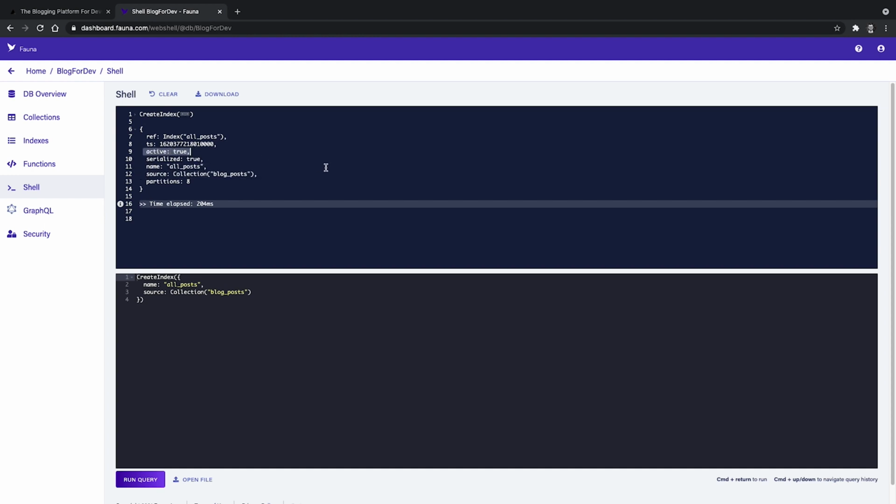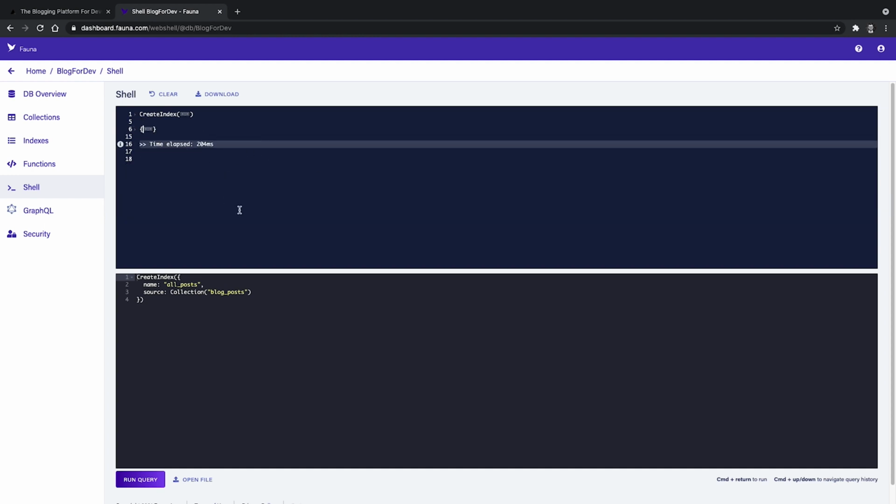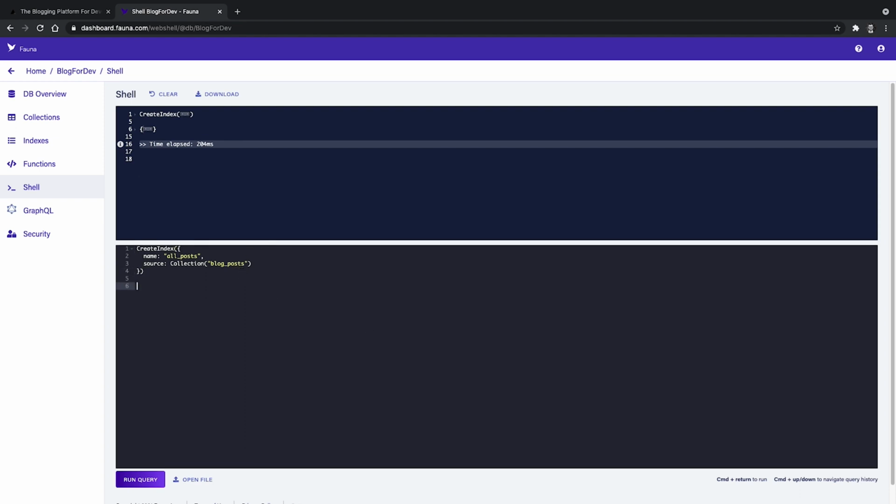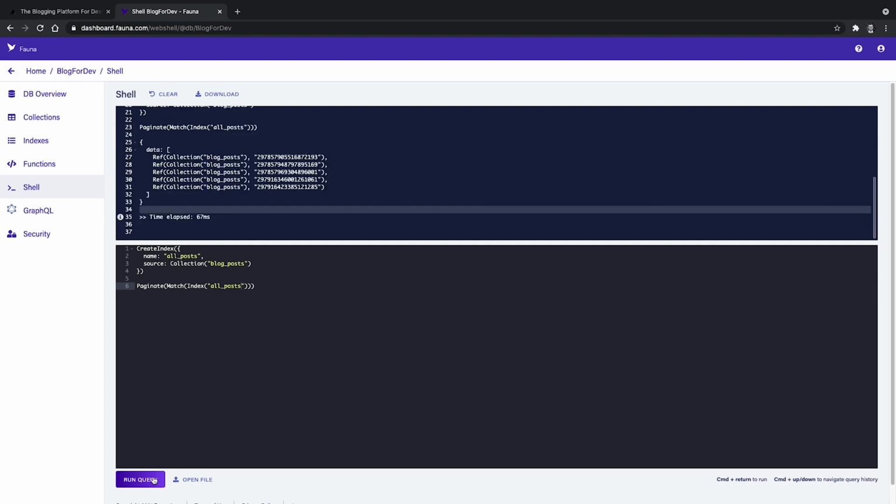Now that we have an index, let's actually use it to retrieve documents from our collection. So type the following query: paginate, match, index, and then pass the name of the index to it. This query uses the index function to specify that we are working with the all posts index. Then the match function is used to search the index, producing a set of results. And the paginate function is used to paginate our query and return a page of results at a time. When you run this query, as you can see, we get, as a result, a data array with the references to all the documents from our blog post collection.